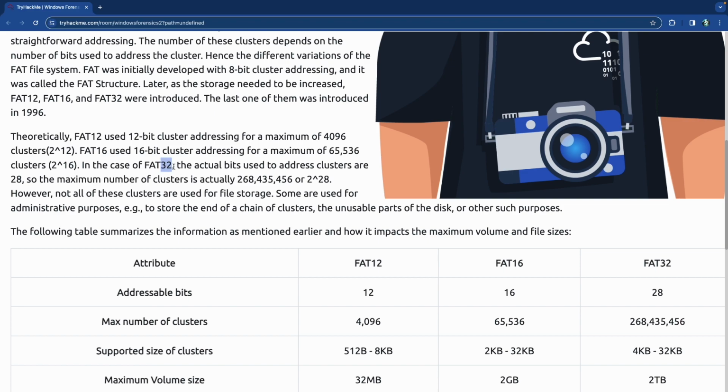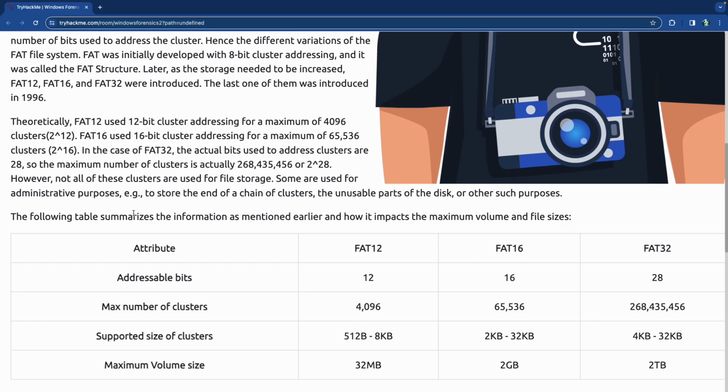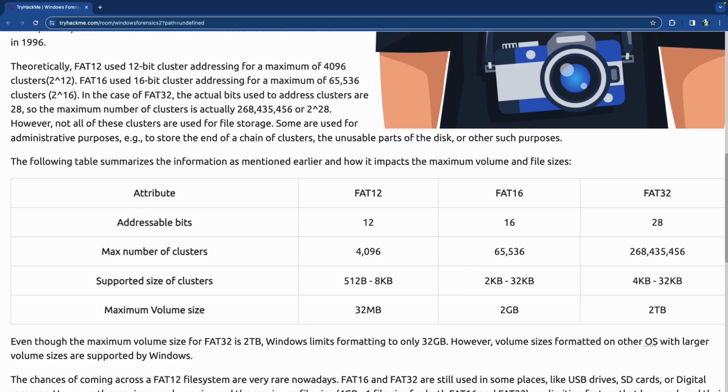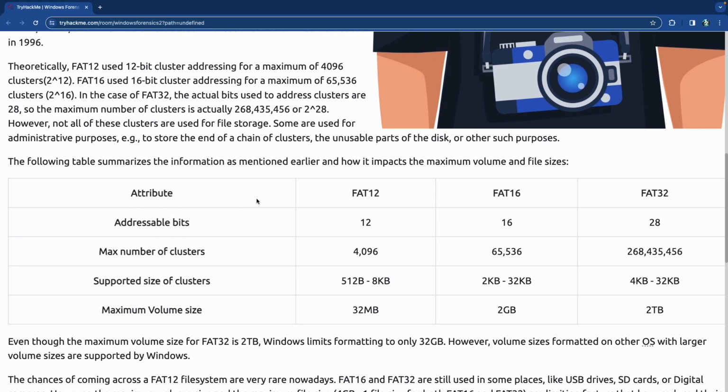So I'm guessing that this one is going to be 2 to the power of, oh, it's not 32. Okay, so I thought it would be 2 to the power of 32, but it says the actual bits used to address clusters are 28. So the maximum number of clusters is 268 million, or 2 to the power of 28. That's crazy. However, not all of these clusters are used for file storage. Some of them are used for administrative purposes to store the end of a chain of clusters and unusable parts of a disk and so on and so forth.